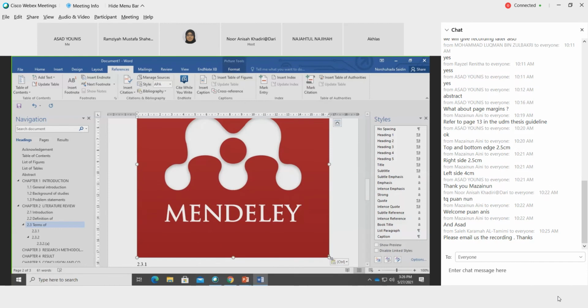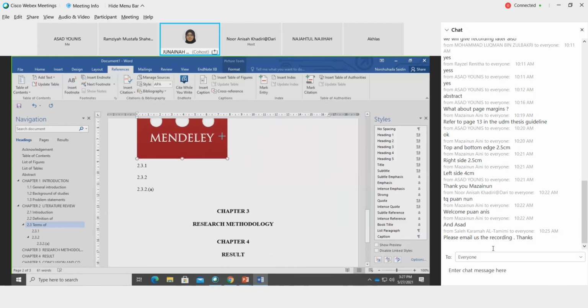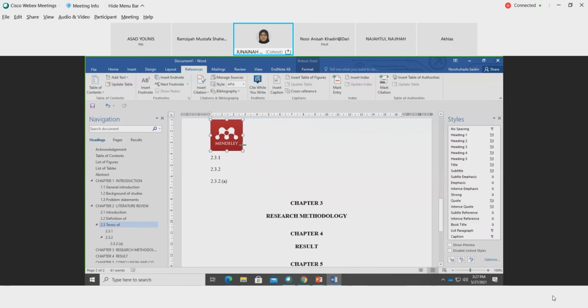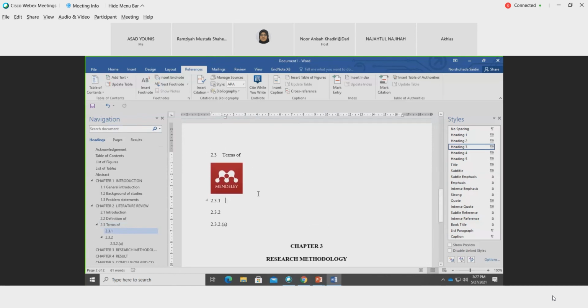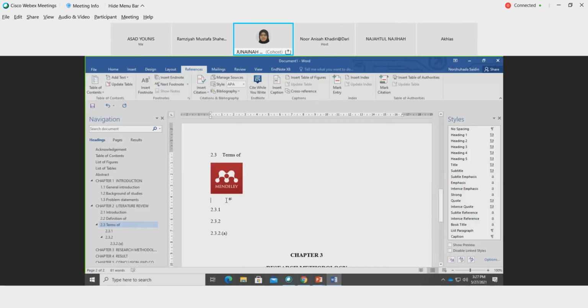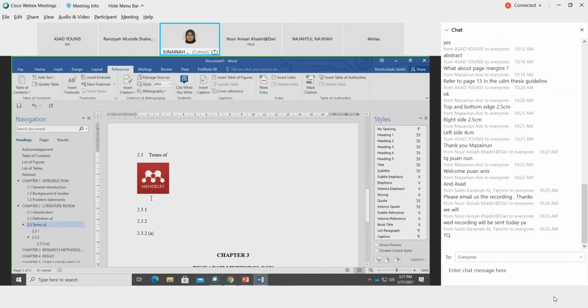Okay. So this is the example of figures that you would like to insert in your writing. For figures, the caption should be below the figure. So put the cursor below. You can refer back to the IPS guideline to make sure where to put the title, if the figure is above or if the table is below. So please double check with the IPS guideline.